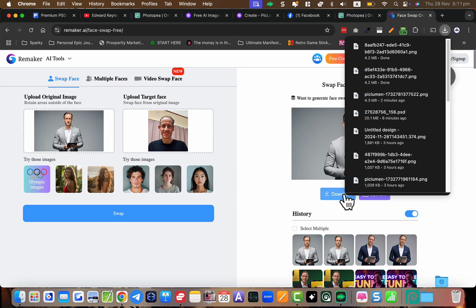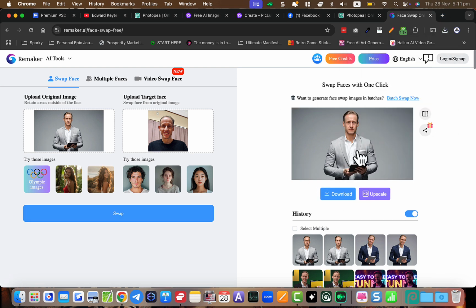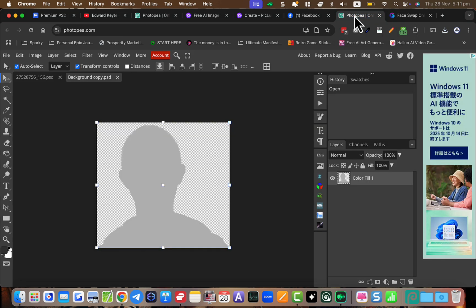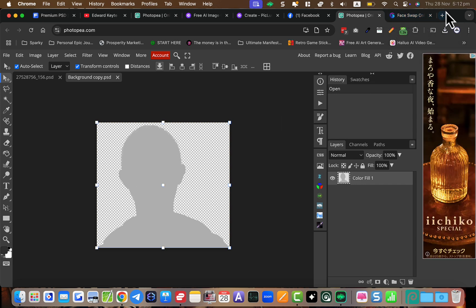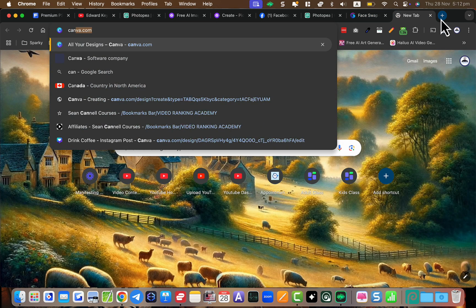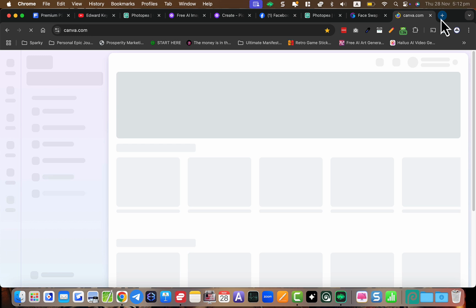Okay, so I'm going to download that, and then you can use a background remover. Now, Photopea does in fact have a background remover, but I think that the Photopea background remover is not that good. So I'm going to just show you with a tool. You could search for a free background remover.